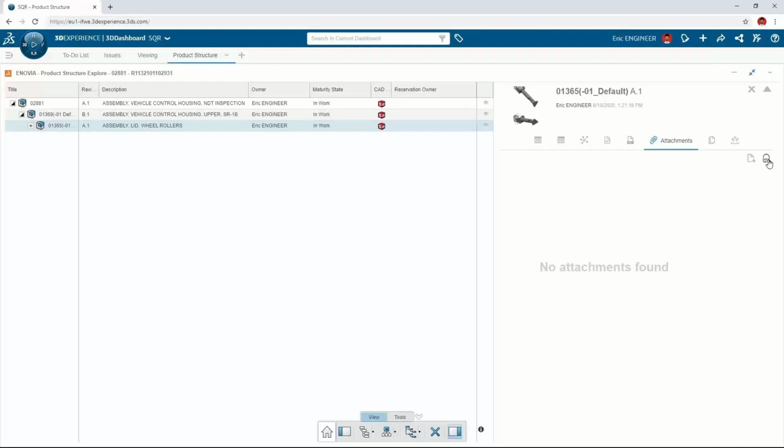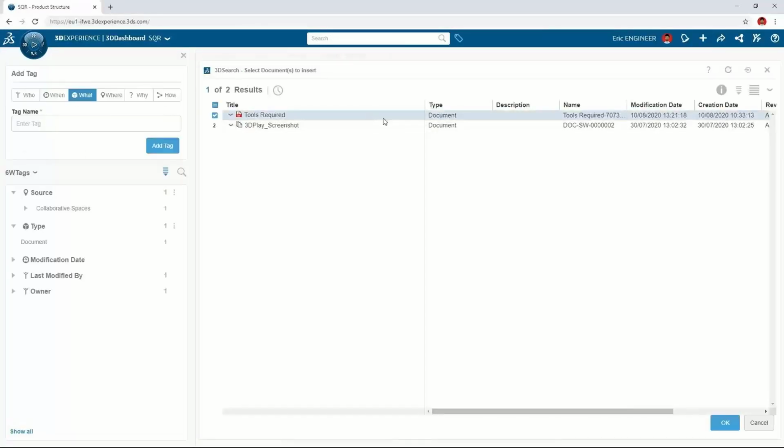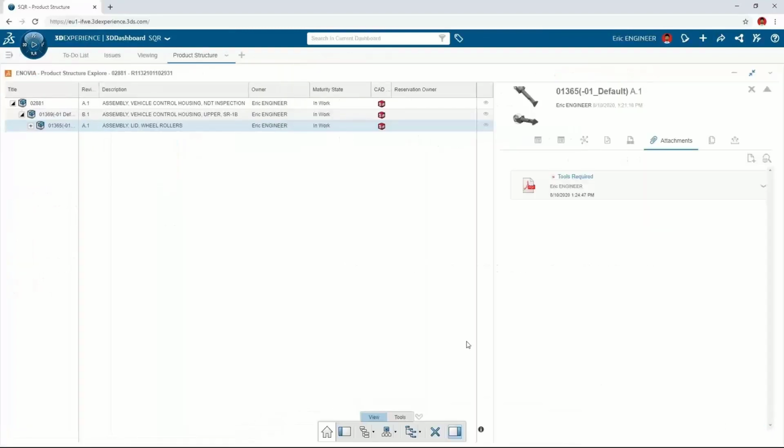And then finally, to attach the supporting installation instructions, Eric just goes ahead and opens up the side panel and switches it to show the attachments. So from there, he can search for the PDF document, and then he adds it as an attachment to the roller assembly from the search results. And this creates a relationship between the two, which will be visible to the other team members.